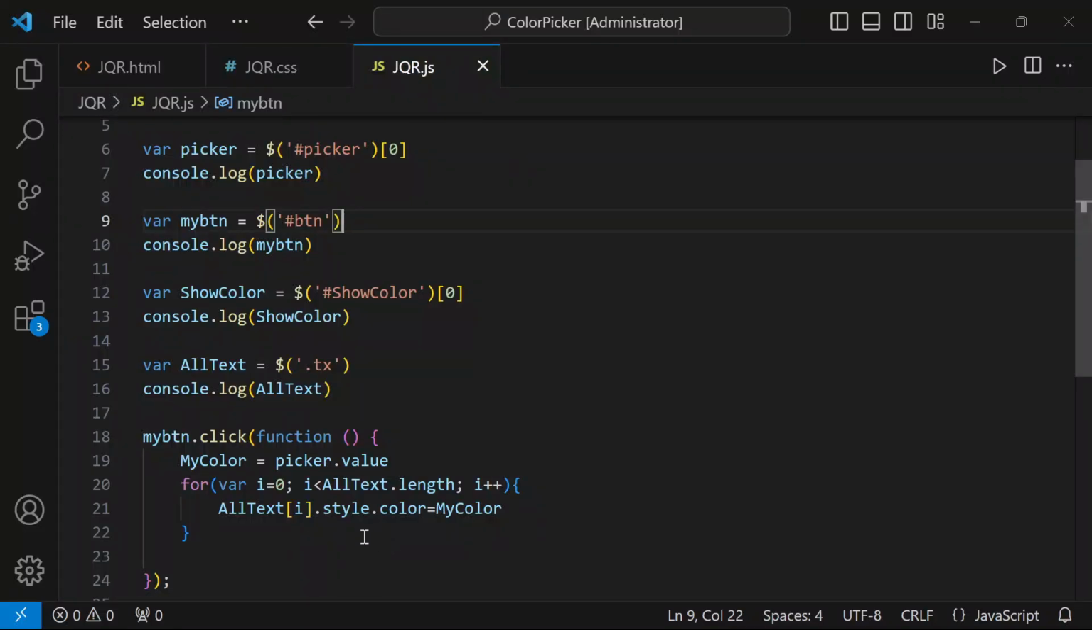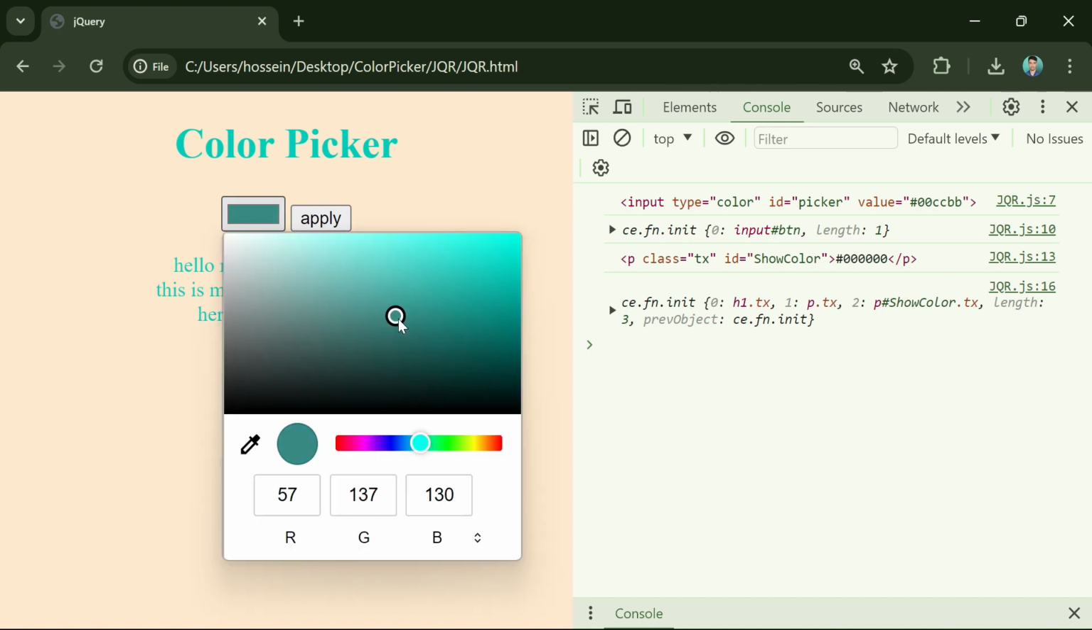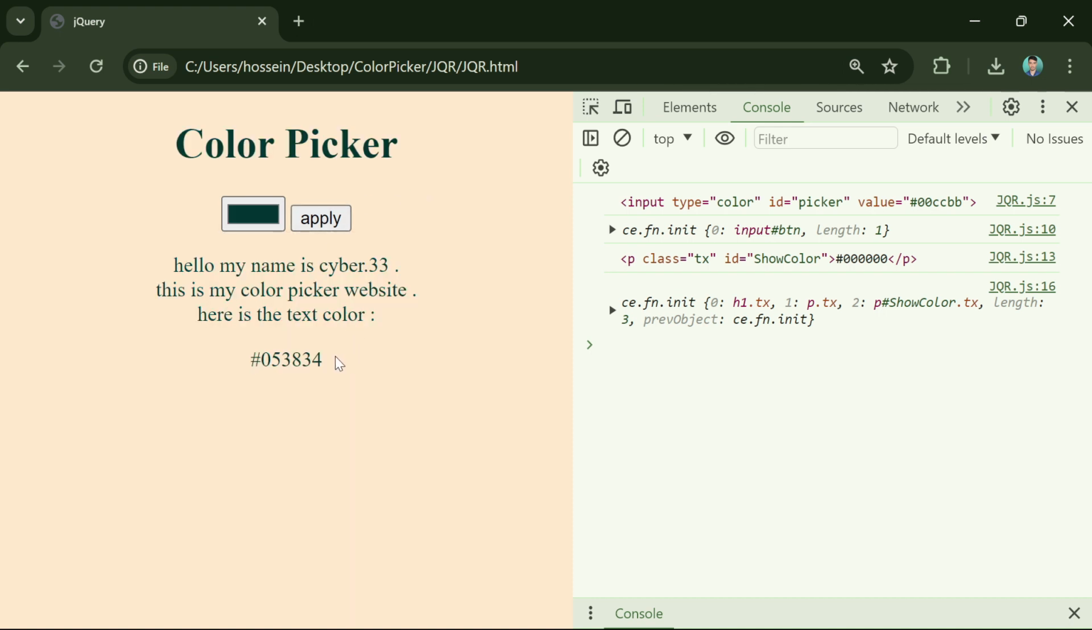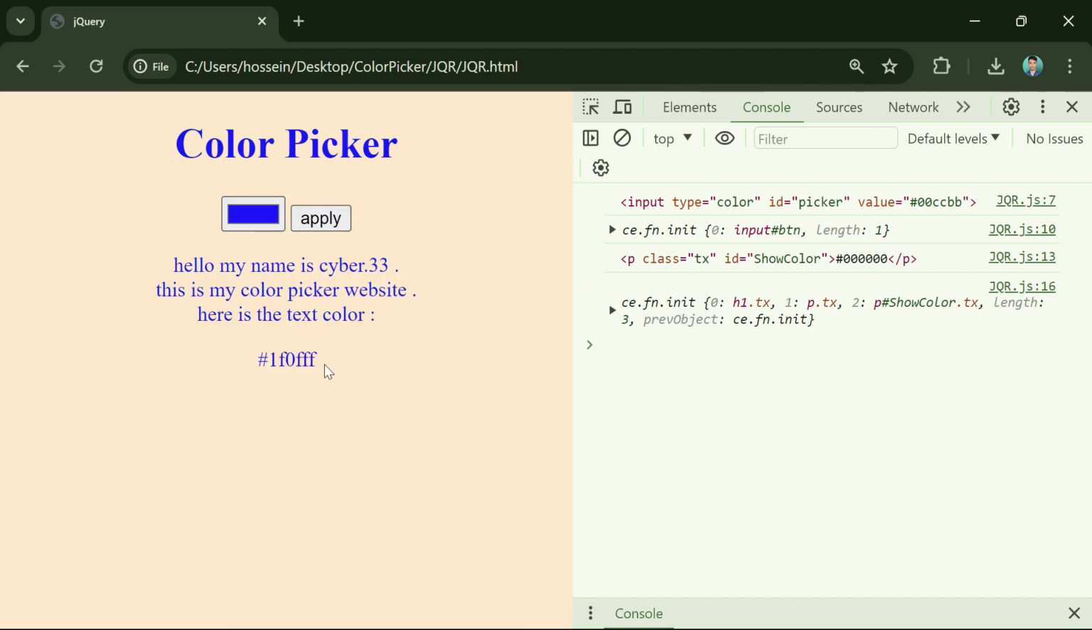But I have to change the text for showColor dot textContent equals myColor, which is picker.value, this code here. Reload and my project is complete. Congratulations. The next way, we learn about the document object model. We are going to do all of this without using jQuery.